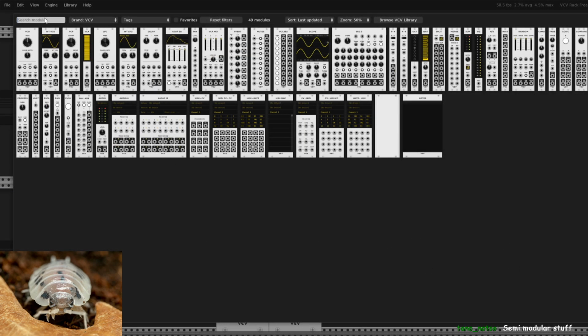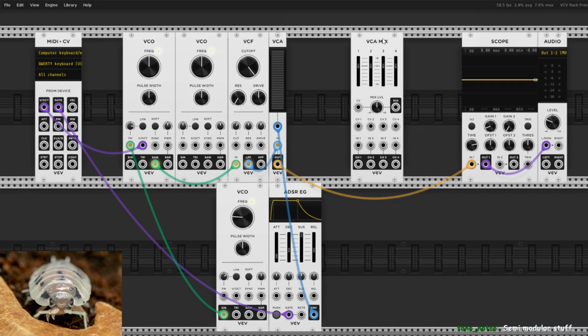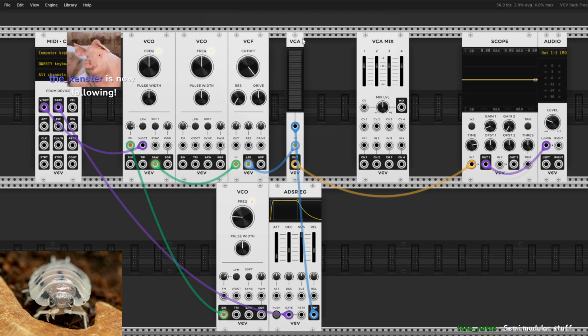something else that's just good to know. Is there a good mixer? Yeah, there's this. This is a single VCA.